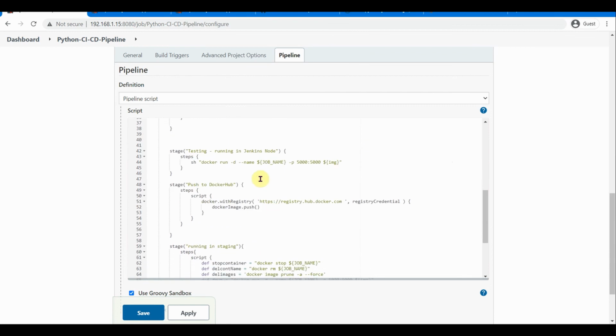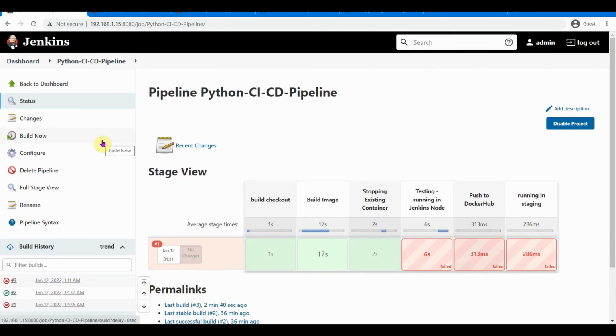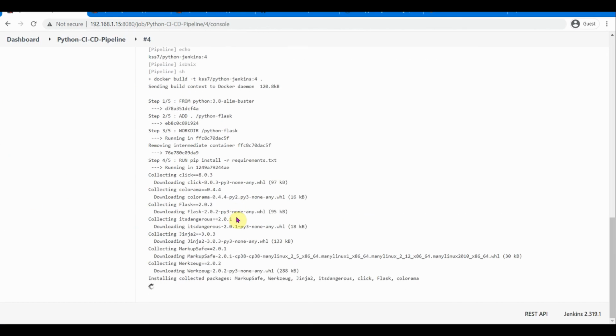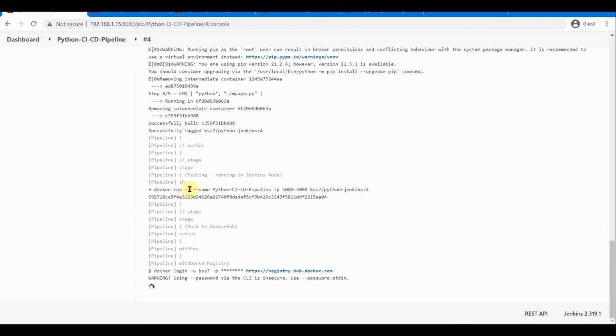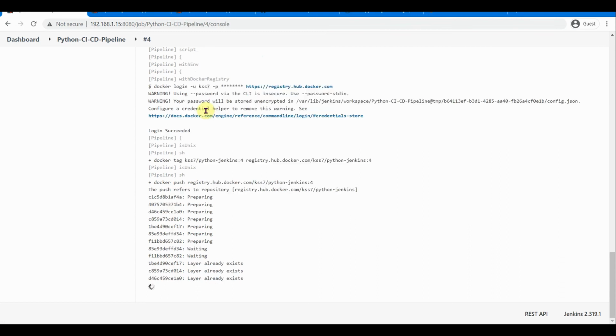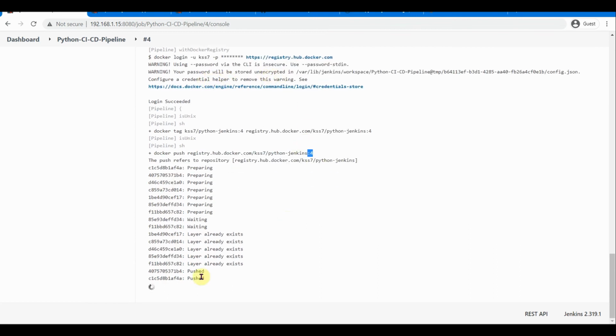So the next stage is not finding any image to run. That's where it is failing. So let us save this one again and then do a build again, and let's go to the console output. Okay, now it probably got past Docker run, and then it's going to try to log in and push the image to the DockerHub registry, tag number 4, and it says pushed.